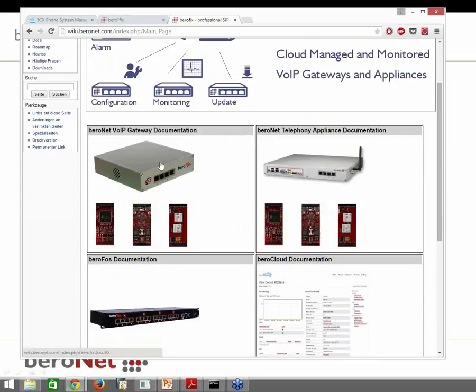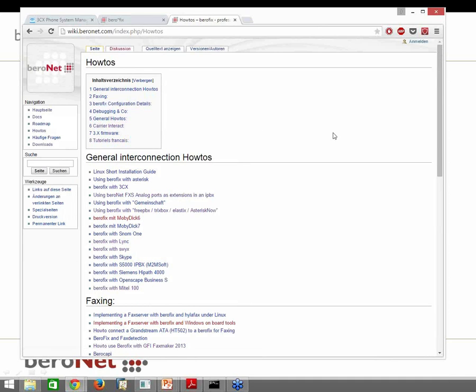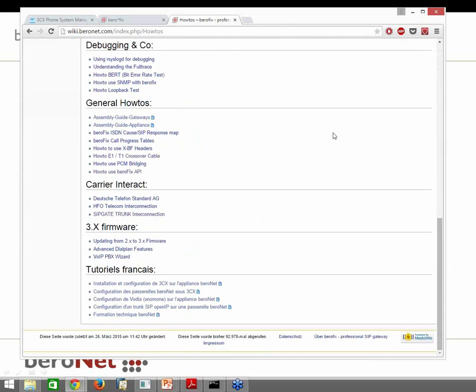In the beroNet documentation, we have lots of information regarding the different technologies we offer, and especially regarding the dial plan, how to make the rules, how to change the rules and everything. So I will really encourage you to take a look at this part. And the other very important part that we have inside of our wiki is the how-to part. You have lots of information, mostly in English, and for those of you who speak French, some here in French.